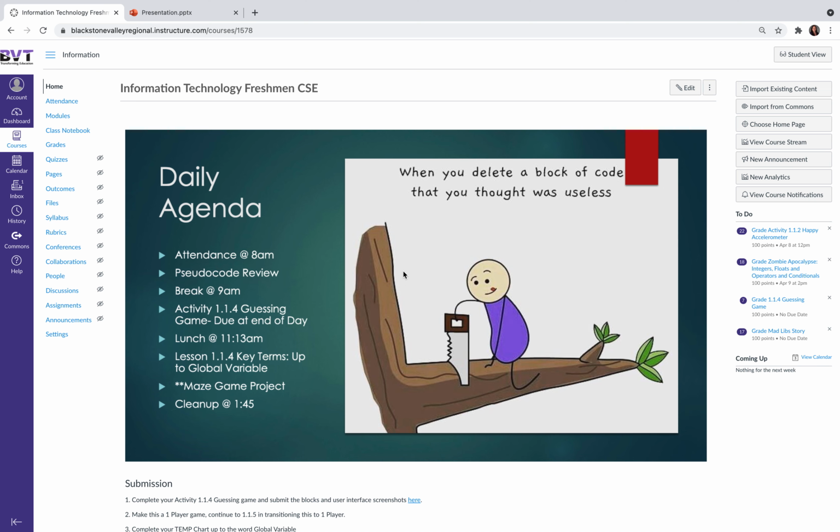Second, I just wanted to go over the daily agenda. So what we're going to be doing today, attendance at 8 a.m. per usual. Just make sure you're at your station ready to go by 8 o'clock. That's when Mr. Austin will be taking attendance.